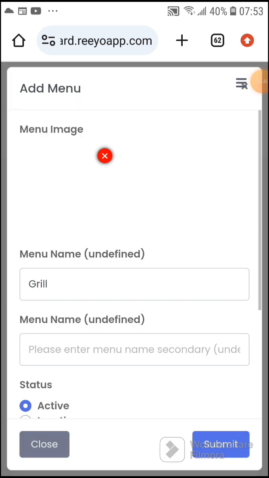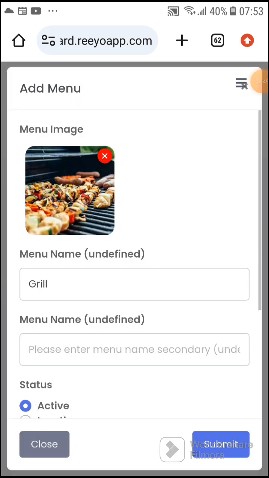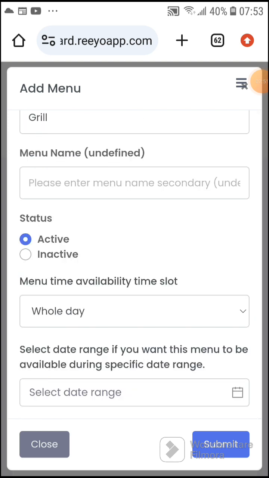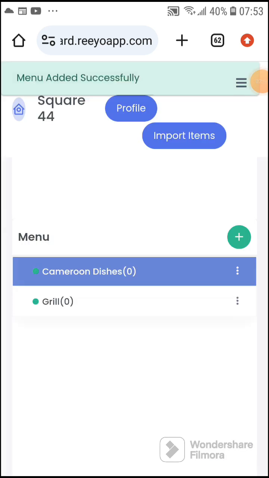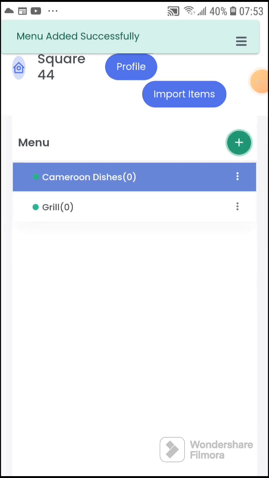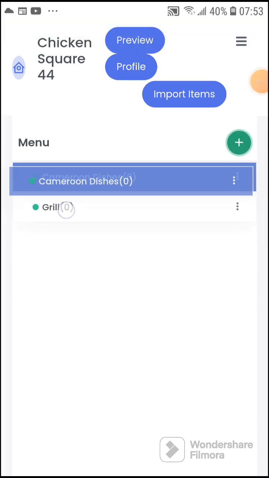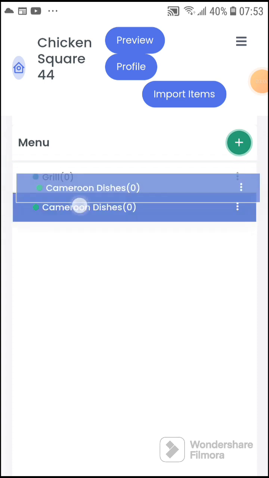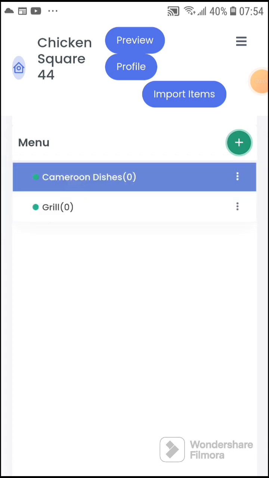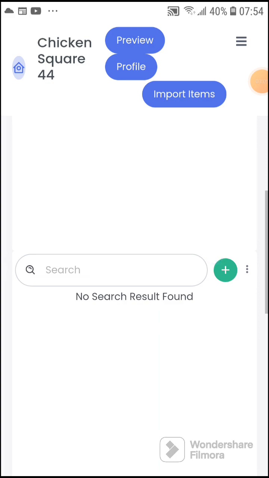Click save. The image will pop up, and then yeah, submit. And there you have it. So what we can do now is to add food items under each of these menus right here, right? Add food items. So let's go, scroll down, click on add.